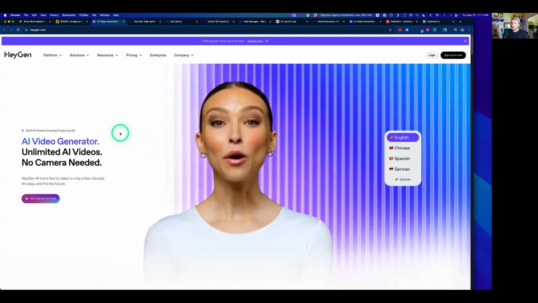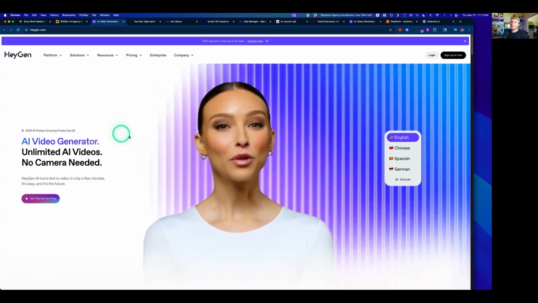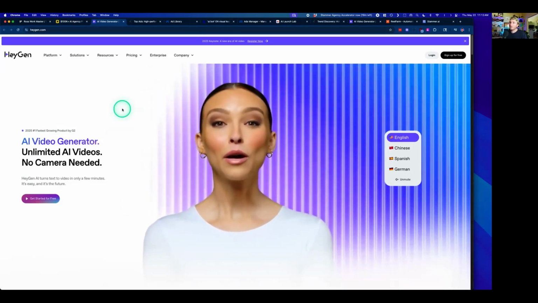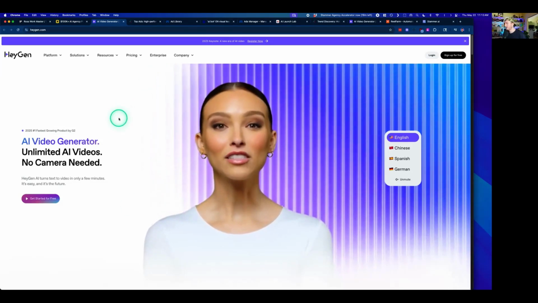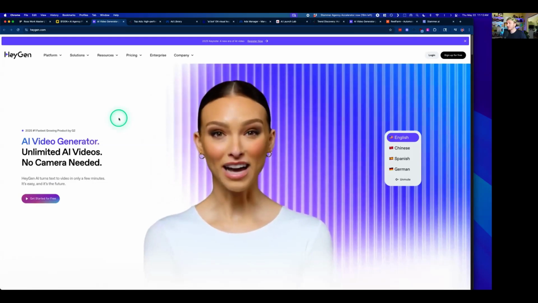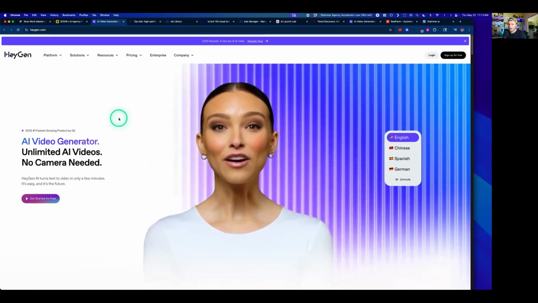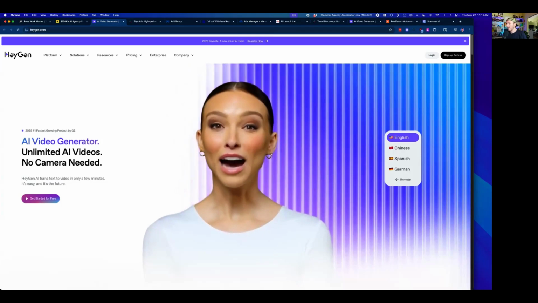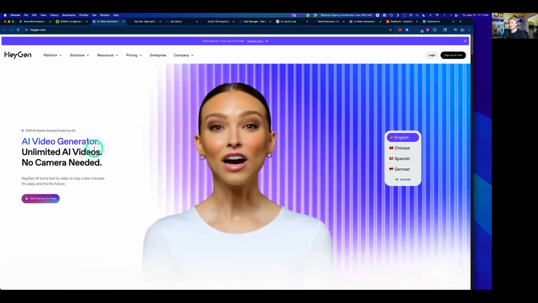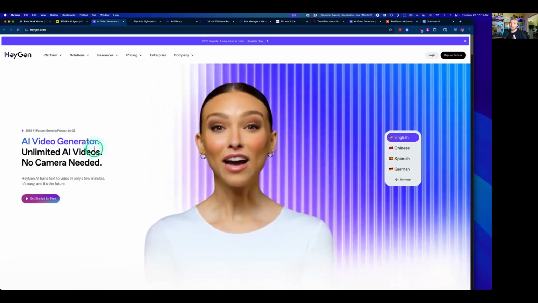And they just released a new version of their model, which makes it very difficult to tell when it's you versus your AI avatar. Now, the one caveat I will say with that is, just like with everything with AI, the quality of the input equals the quality of the output.